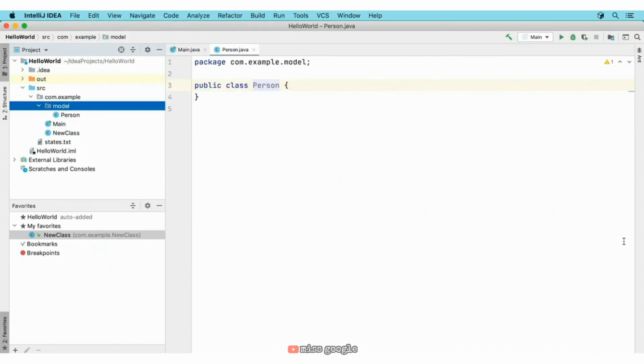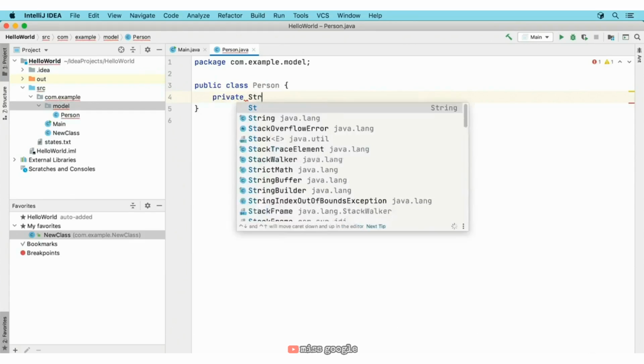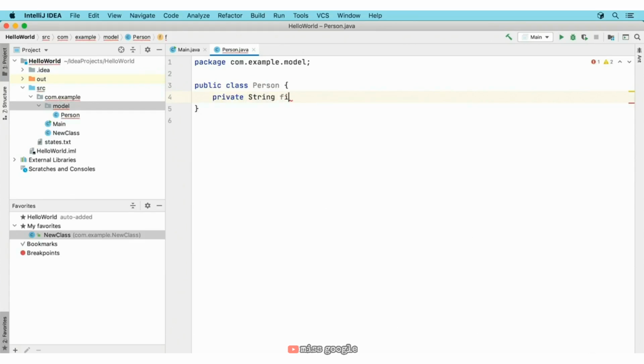IntelliJ IDEA lets you generate code. There are tools for generating new properties and new boilerplate code that's common in Java and other languages. Now, to follow along, start with a simple class. I've created a class called Person, and I'm going to add some fields to this class. I'll make them private. I'll start by typing the word private, and then the first one will be a string, and I'll call it first name. Then I'll create another string, and I'll call that last name.